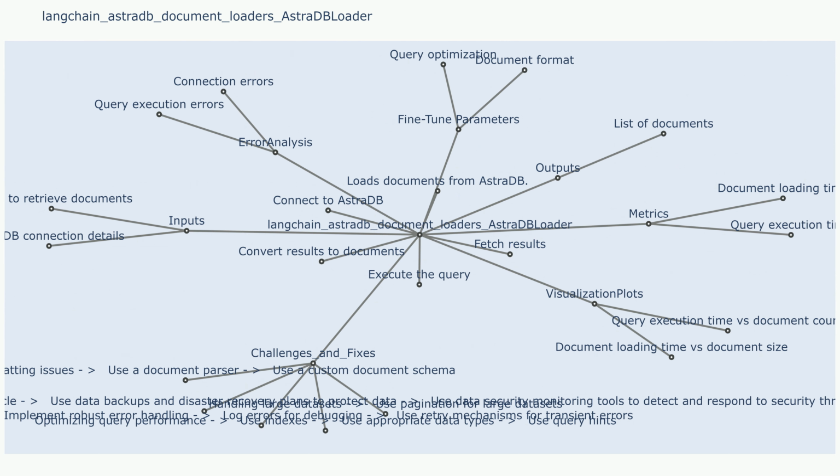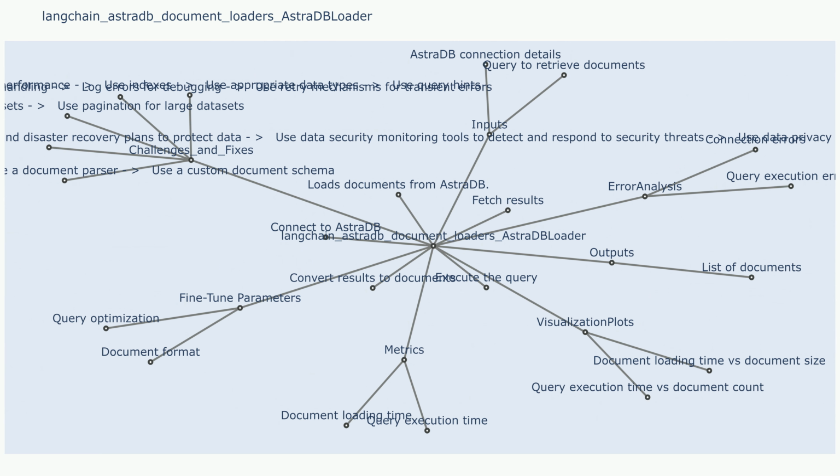Fine-tune parameters. Parameter 1. Explain in detail Astra DB client. This parameter allows you to customize the Astra DB client used for connecting to the database. You can configure connection settings, such as the database name, username, and password.